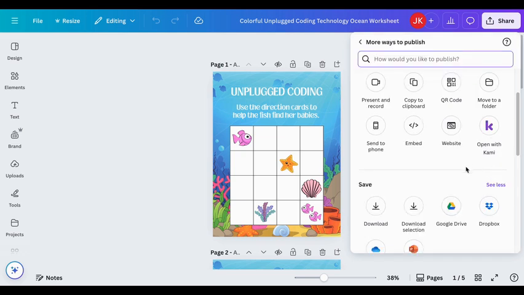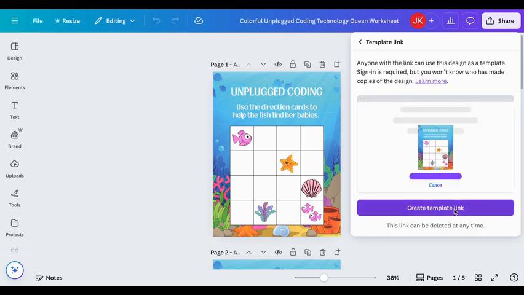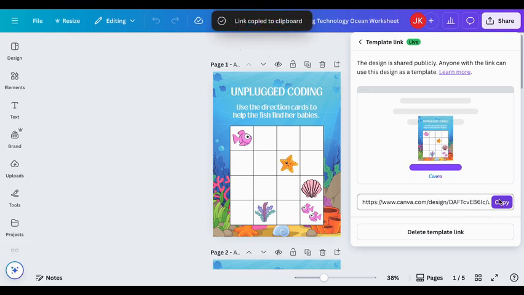So when I click on see all, I now have the ability to get a template link. So I'm going to click on template link. I'm going to create a link, copy it, and now I'm ready to share that with other teachers.